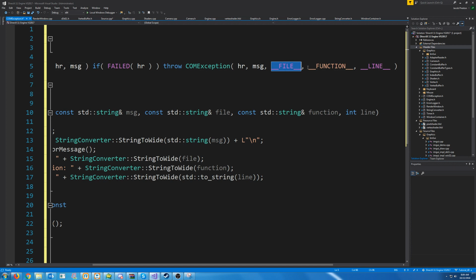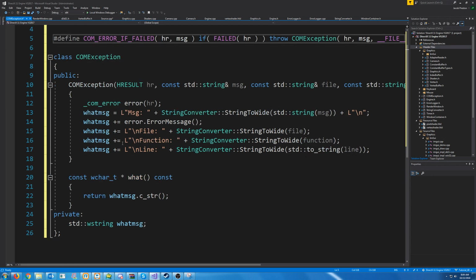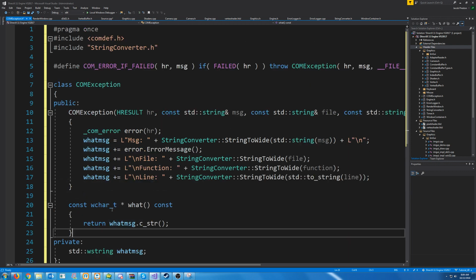Now, file, function, and line here, these are actually macros. And anywhere that we have this in the code, it will give us back a string with the file name, the function name, and then the line number. So basically we are building this string called whatMessage, and when they call this what method, we will just return back that string.